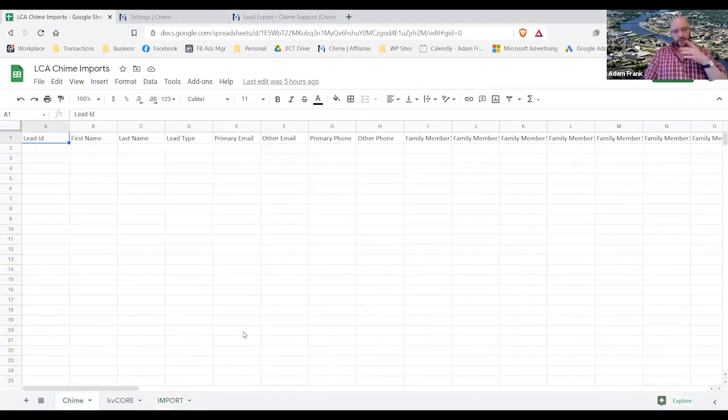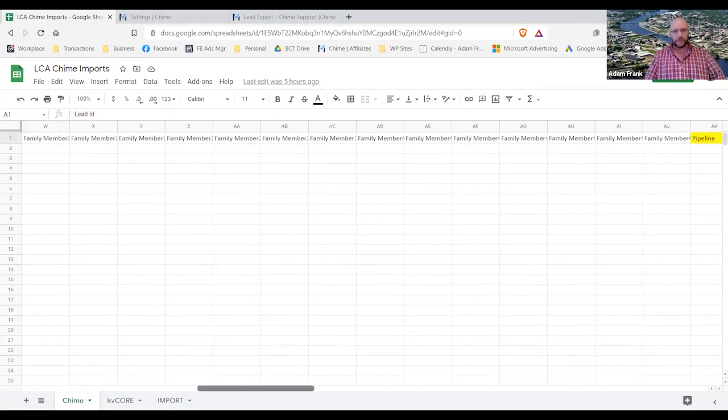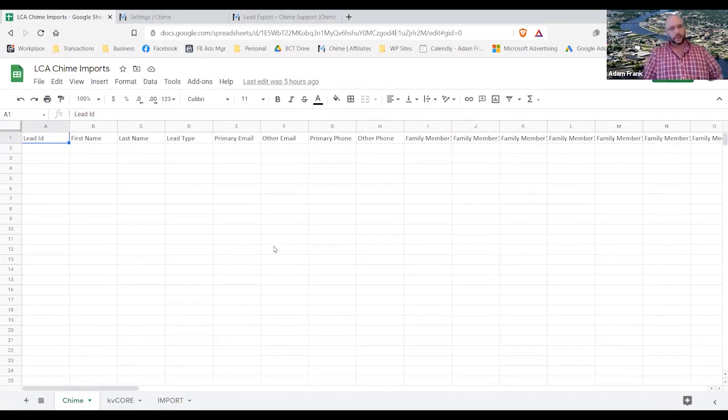Basically what I just downloaded looks exactly like this. This is a list of all the different headers on the spreadsheet columns that Chime uses. These are the titles for the different fields that Chime refers to, and then we have our previous CRM that is going to call something different. You're going to see this here.